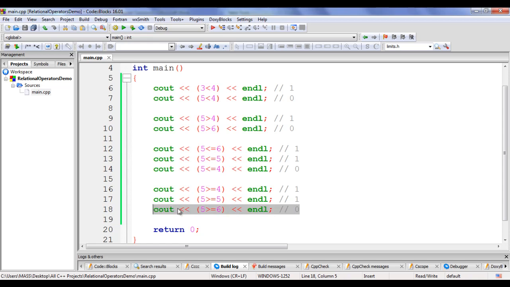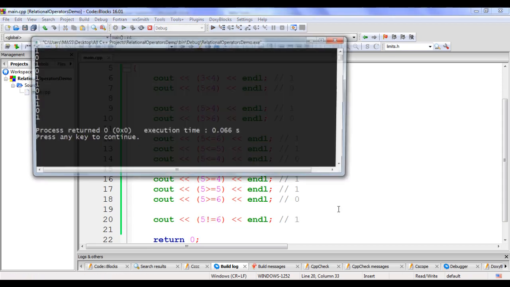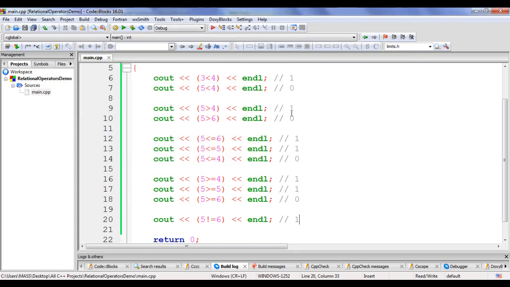I'm going to copy this line of code and paste down. Here I say 5 not equal to 6. Of course, 5 not equal to 6 is true. We get here 1. I say build and run. You can see that 1 is displayed in the console window. I hit enter to close the console window.